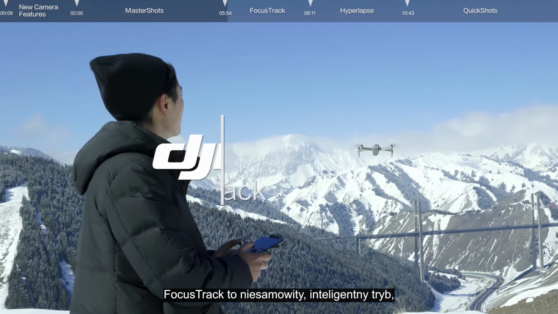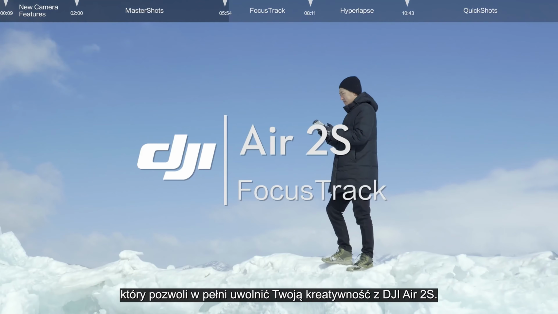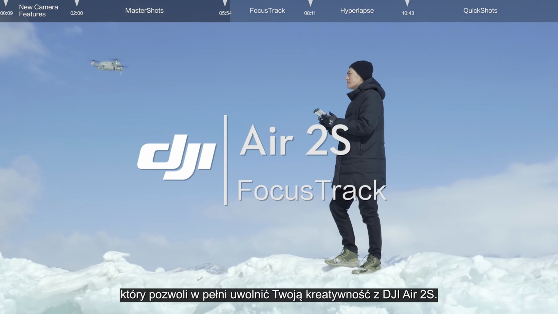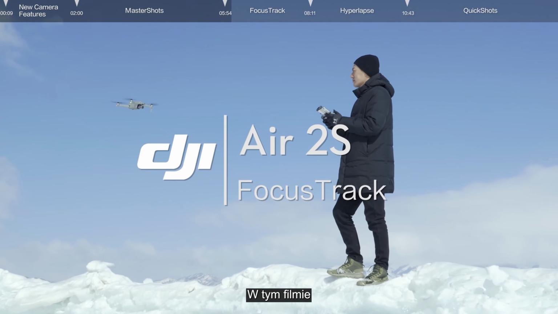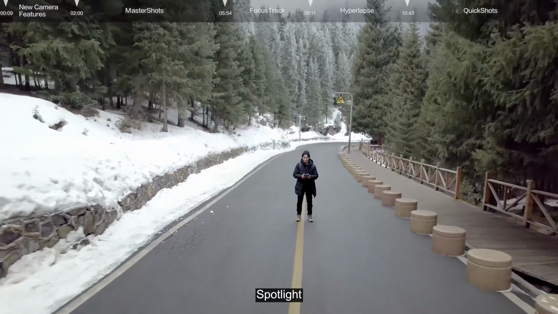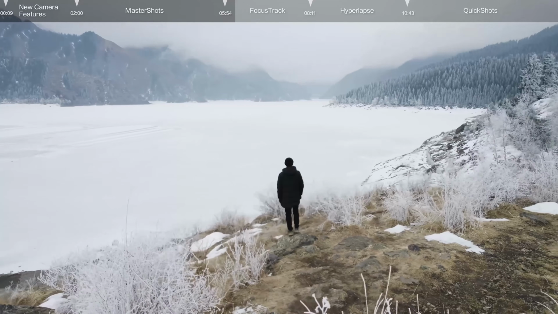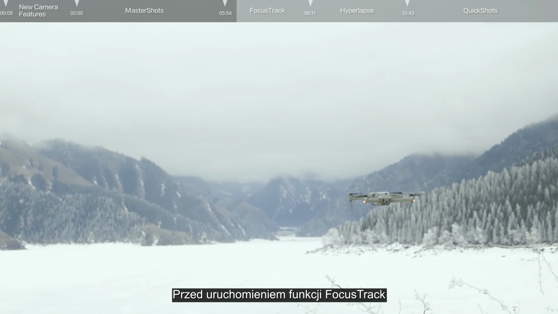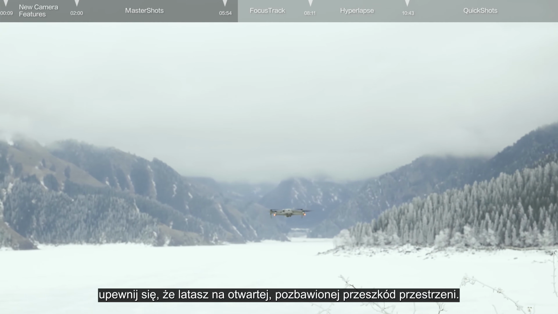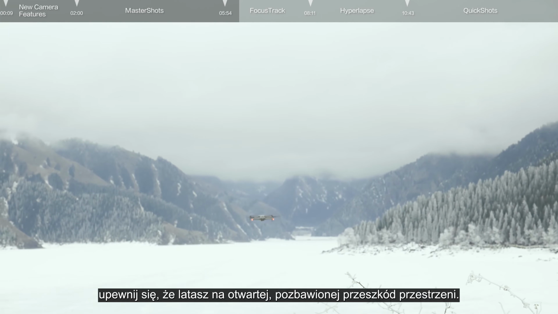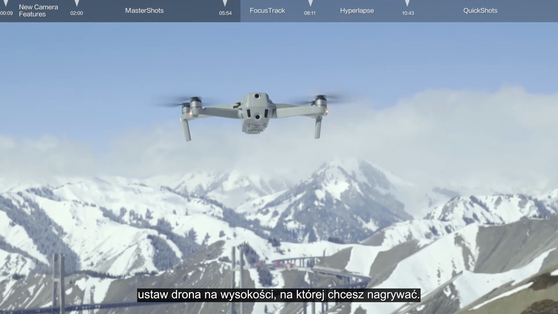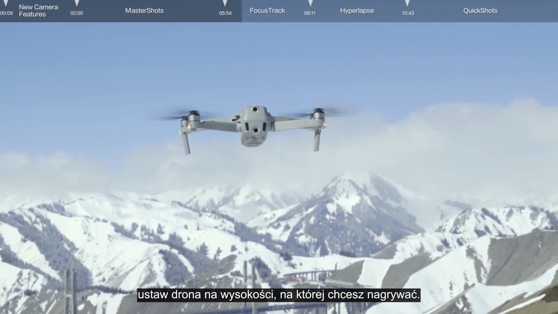FocusTrack is an incredible intelligent mode that allows you to fully unleash your creativity with DJI Air 2S. In this video, we'll explain how to use Spotlight, Active Track, Point of Interest. Before enabling FocusTrack, make sure your flying environment is clear and free of obstacles. After takeoff, hover the aircraft at the altitude you want to record at.